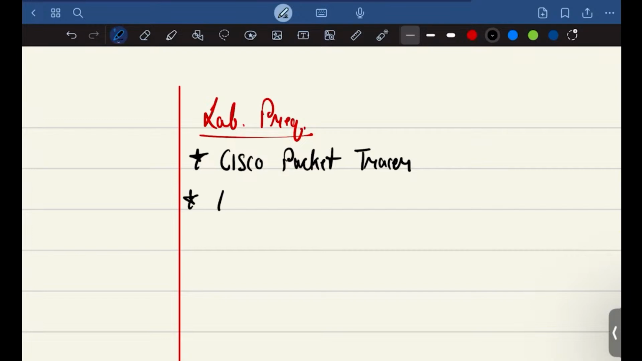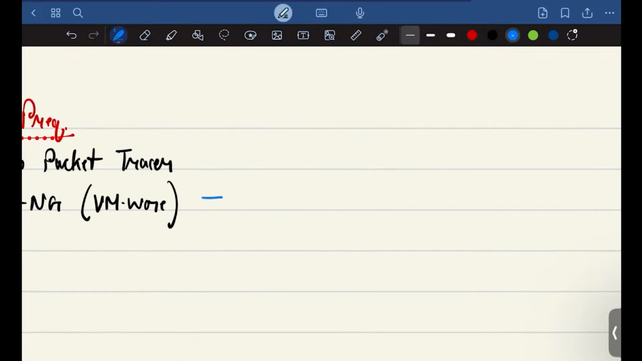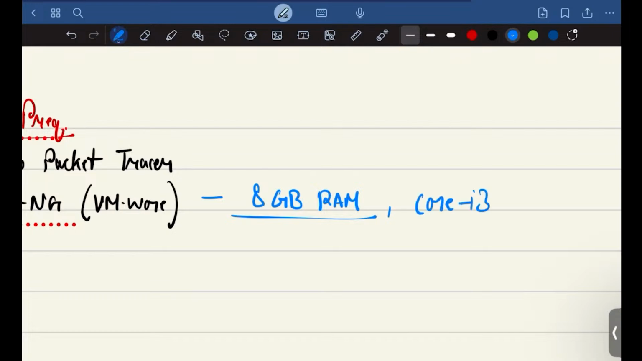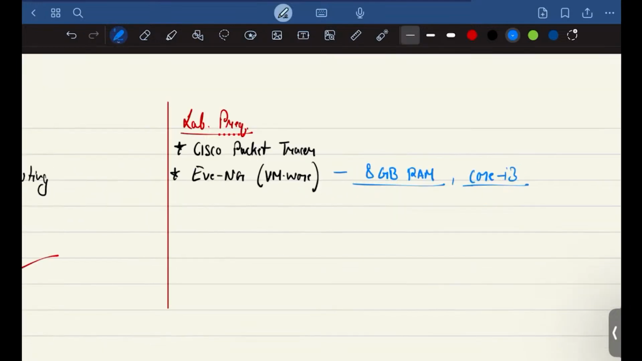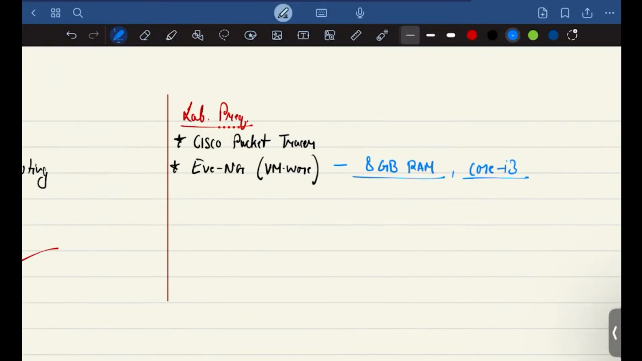Then another simulator which we are going to give you is EVE-NG. That is going to be a file that you just need to host on your VM machine. Now to use this EVE-NG setup, you must have at least 8 GB of RAM, and a minimum Core i3 processor. These are the two basic things which you must have on your base machines in order to have a better experience on the labs which we are going to have.